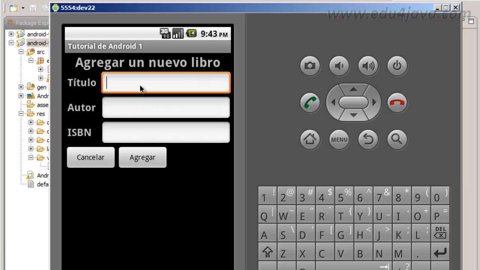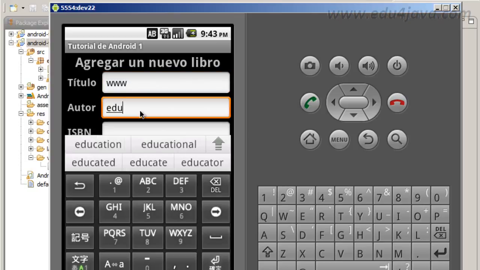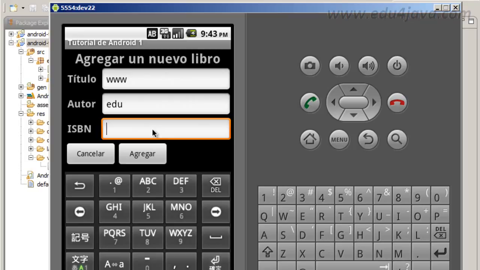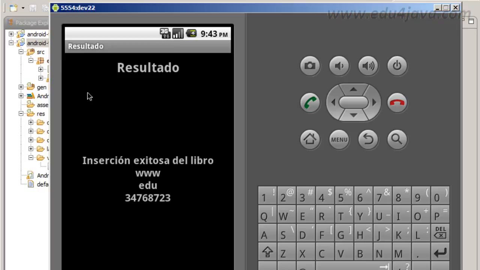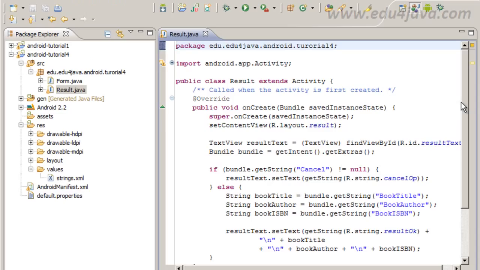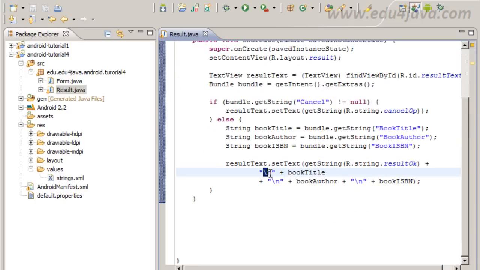Okay, we have first a form with title, author, and ISBN. In title we can put World Wide Web, author Edu, yes, as always, and this ISBN. Here we have the second activity that receives the message, and we can see "inserción exitosa del libro" and World Wide Web, Edu, and the number. Here there is something new. I put new lines. You can see here a new line, just to improve this.